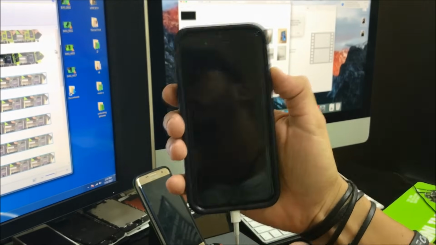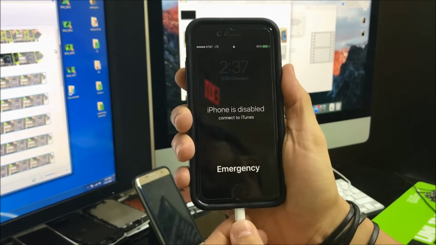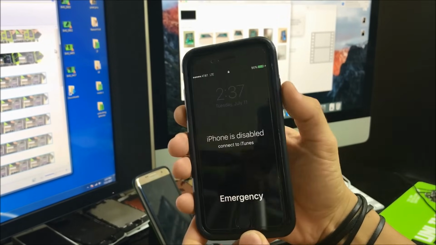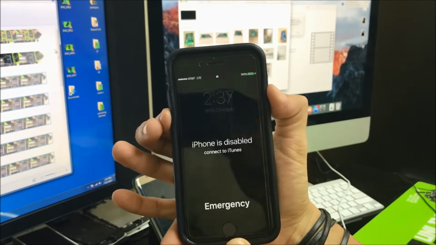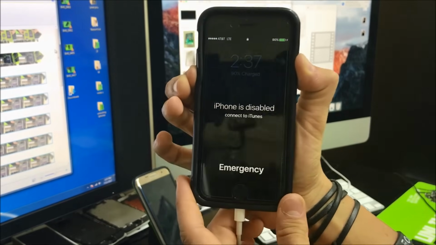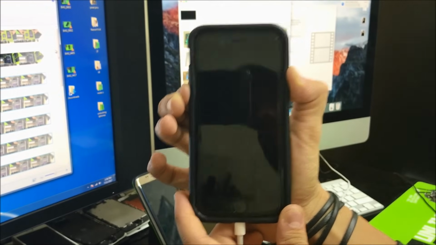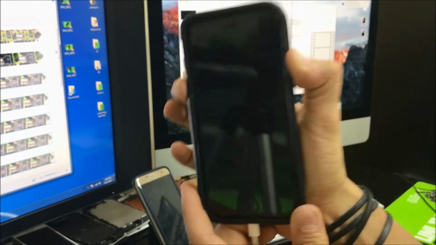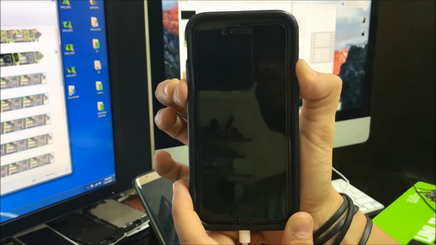All right, so after you connect it to your computer, you're gonna hold volume down and the power button both at the same time. Continue to hold them for a little while. The phone's gonna power off, there we go. And you're gonna continue to hold them. Volume down and the power button.